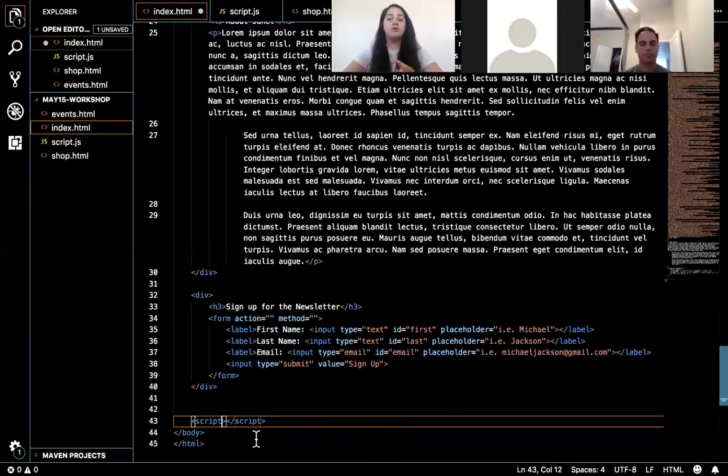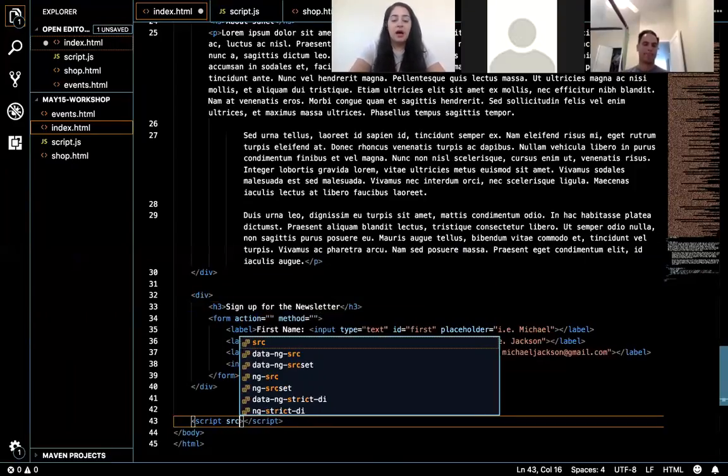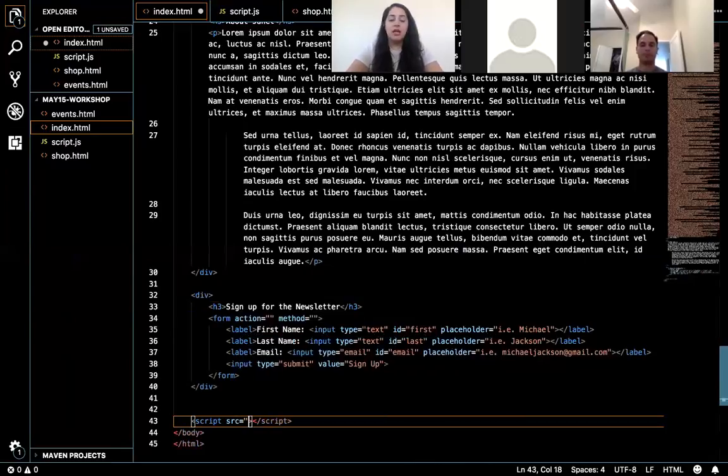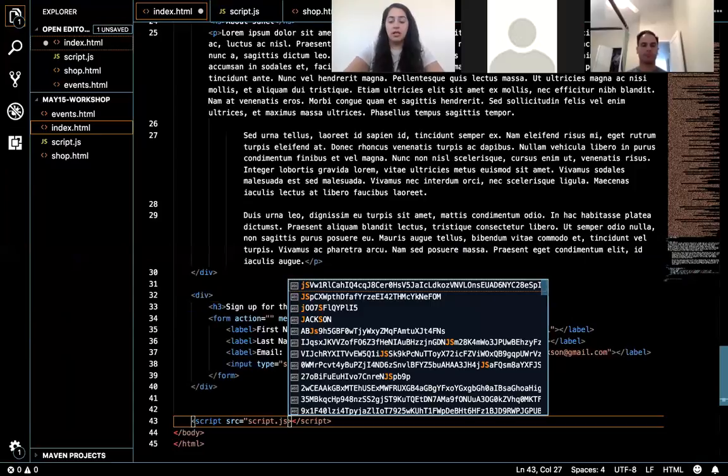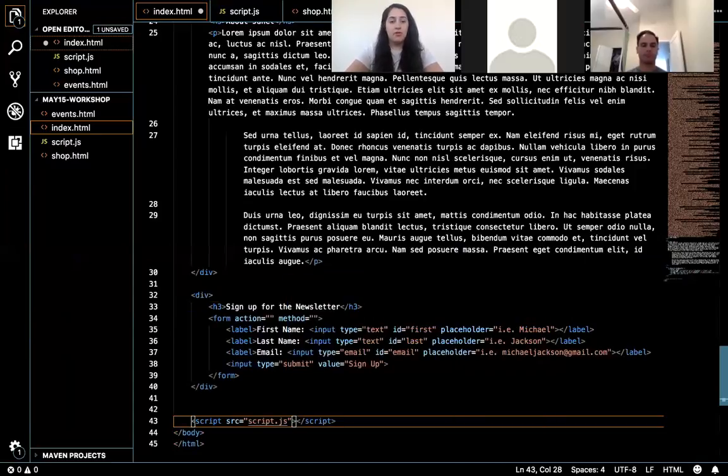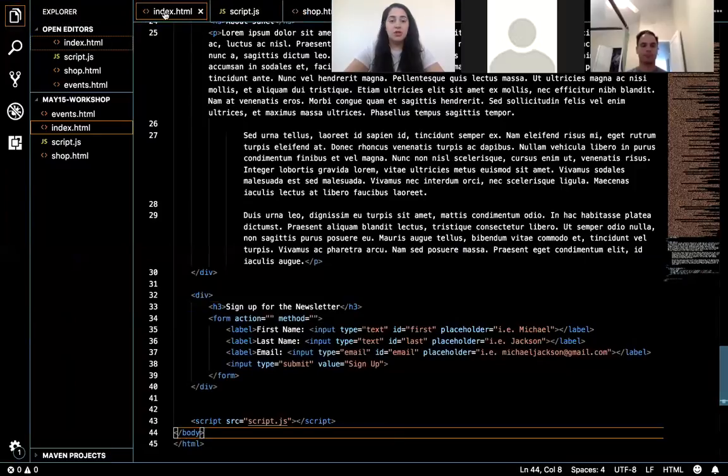So similar to what we do in CSS when we use an external style sheet, we're doing the same thing with JavaScript. So in my opening tag, I'll put source, and then I'll let it know where it's at. So it's in my project directory directly. So I'm going to go ahead and put the file name script.js. I save that. So now these two are linked together. So whatever JavaScript I write here will now work with my HTML.